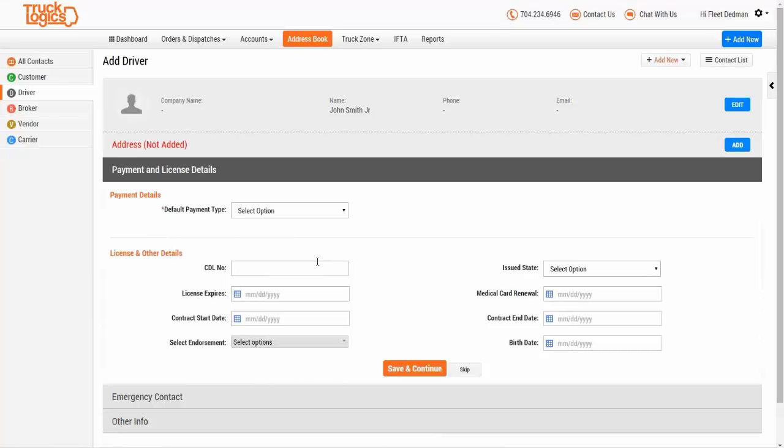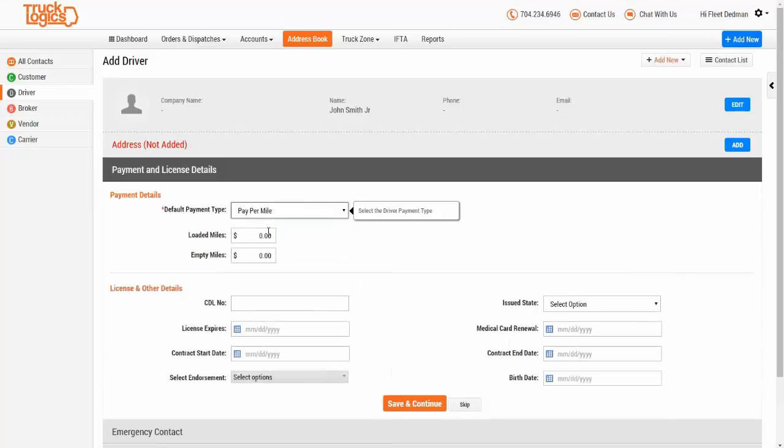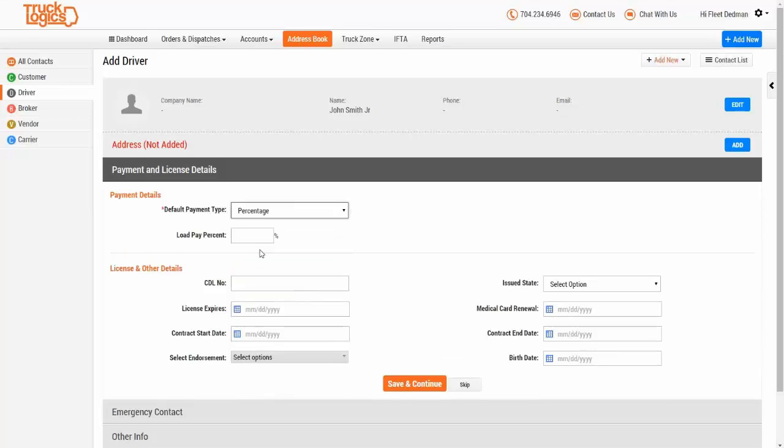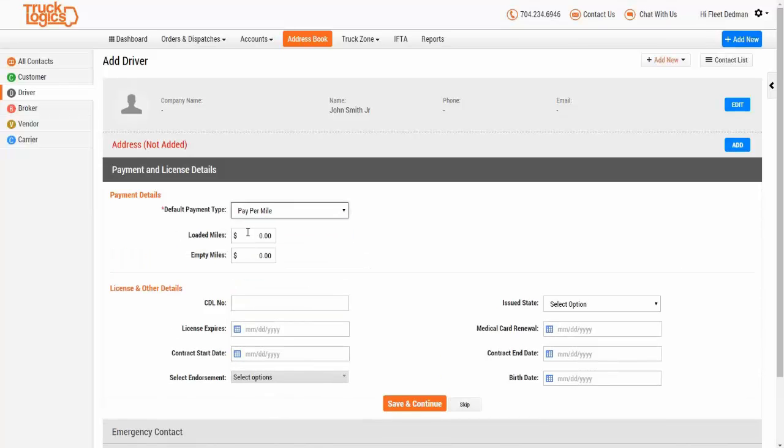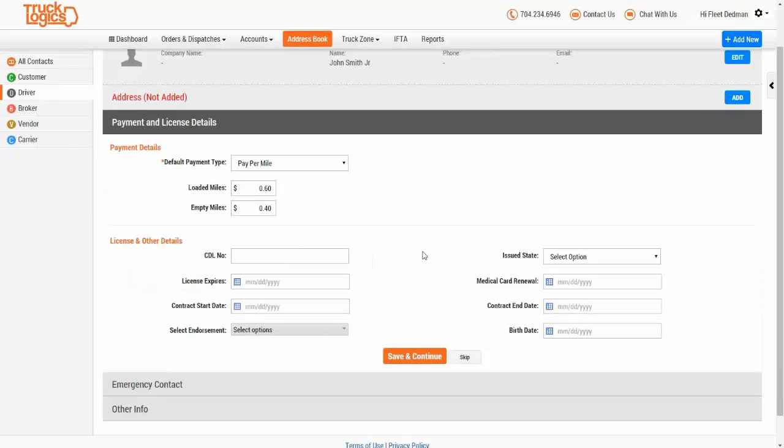Payment details. Here you can put how this driver is agreed to be paid, whether it is pay per mile and manual pay or percentage pay. And you have an opportunity to actually add the rate for this driver. So let's say if your company prefers to pay 60 cents for loaded miles, but 40 cents for the empty. Here you go, that's your rate right here.